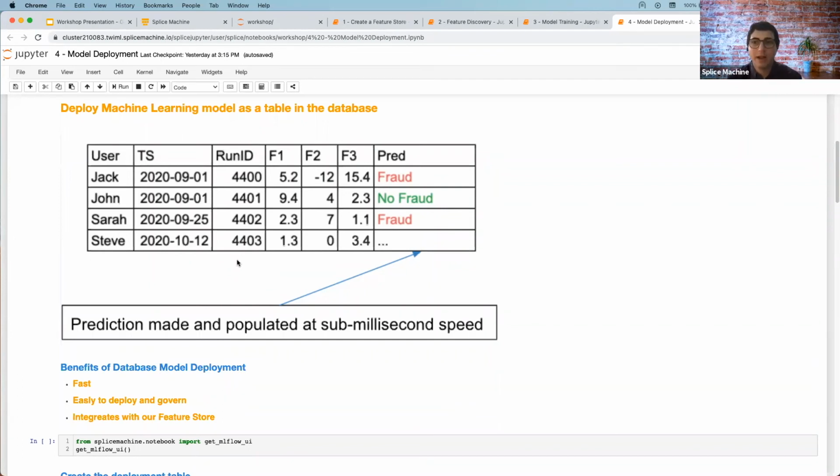Why have we chosen to deploy models in this way? First of all, it's fast, right? Splice Machine is a transactional, ACID compliant database. We use HBase as our key value store. We're able to execute predictions in milliseconds.